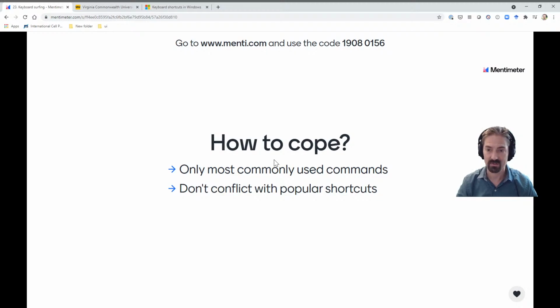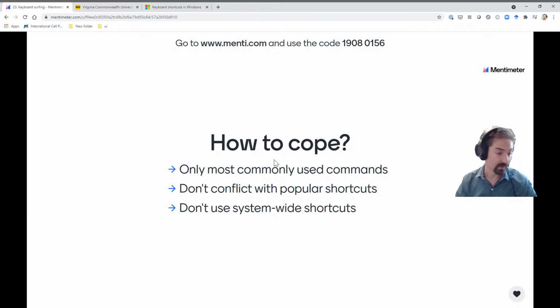For sure not Control V, Control C. So you don't want to conflict with the popular ones. You don't want to use system-wide ones because that screws up your system. So if you're in Windows, you don't want to use the Windows key for your shortcuts usually, right? You don't want to mess with the system-wide behavior.